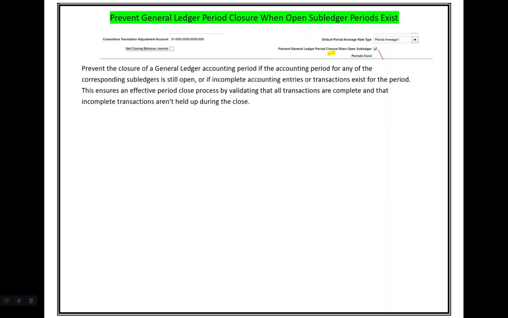Prevent closing the accounting period if the accounting period of any of the corresponding subledgers is still open, or if incomplete accounting entries or transactions exist for the period. So these are the conditions. If there are any incomplete accounting transactions in these subledgers, for example, not transferred or not posted in GL, the system checks all of these validations, again to ensure an effective close process by validating that incomplete transactions aren't held up during the close.